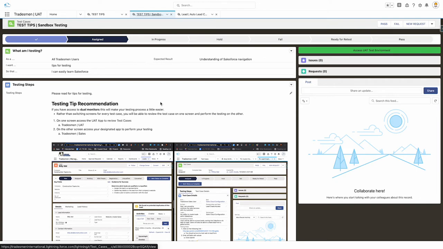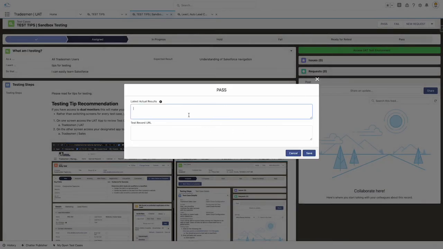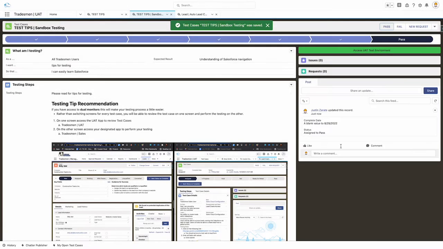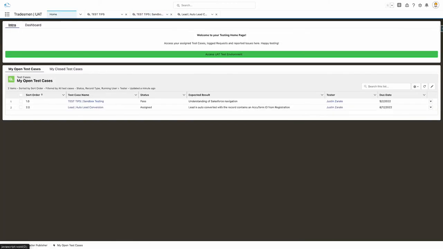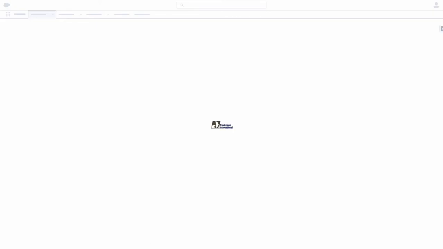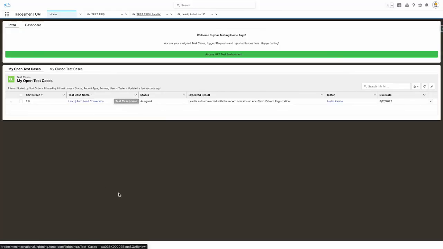For example, our first one, I checked this one out here. I'm going to go ahead and pass it since we're looking good. You can enter some results and click save. This will automatically update your test case to pass. And if you navigate back to your home, let's give it a refresh. You'll notice that falls out of our assigned or open test cases here. Let's go ahead and pick up the next one here.